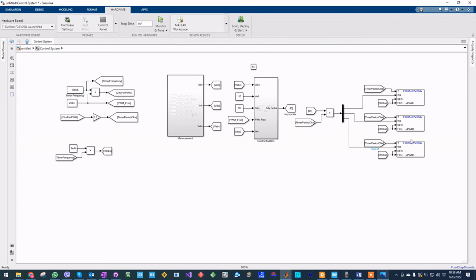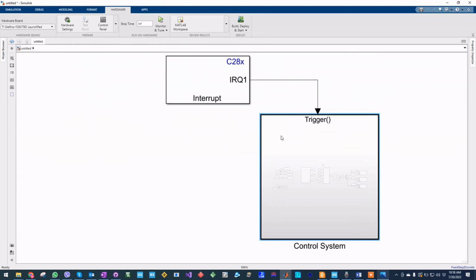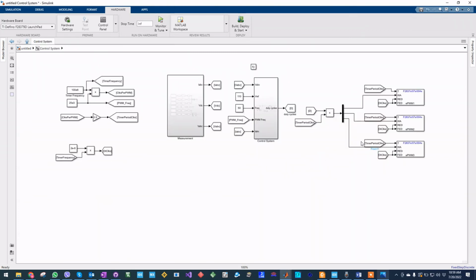Now we can go through our algorithm again. So we first measure, then we have the control system, and then we output the PWMs. The whole control system is triggered through this ADC. So this control block is run only when the interrupt occurs at the ADC. So we go to the control system now.